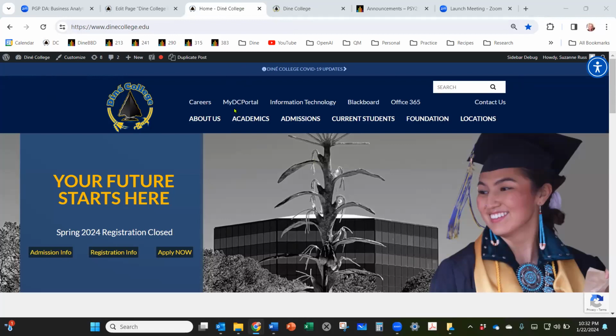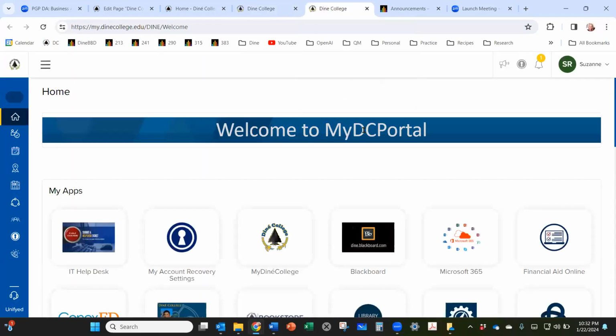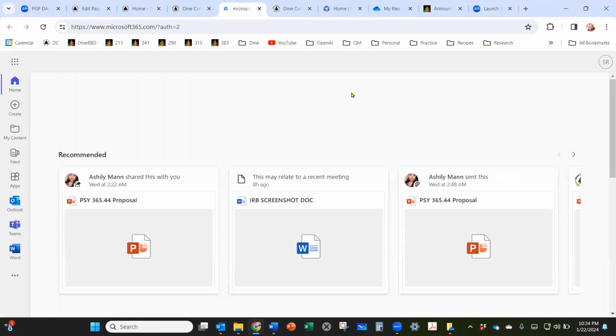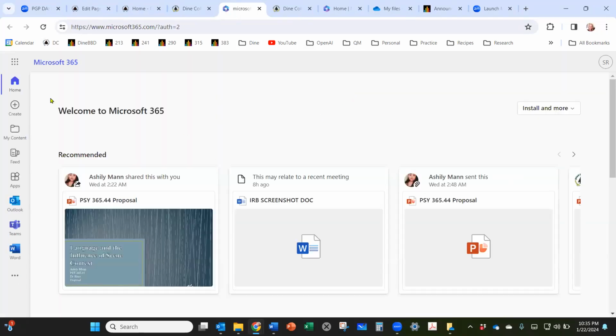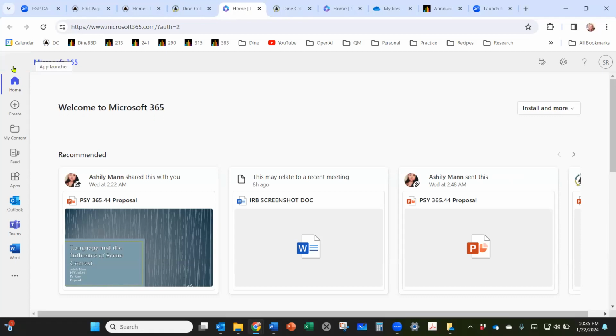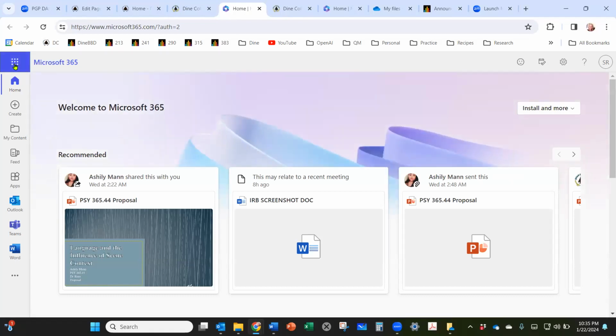So begin at our Diné College homepage and click on My DC logo and get yourself logged in. And once you're logged in, you'll come to this screen. And when you get into My DC portal, you'll click on this Microsoft 365, which will bring you to what I think is sort of a weird and messy screen. So don't worry too much about that. Click on these 9 dots up in the upper left corner and open up OneDrive.